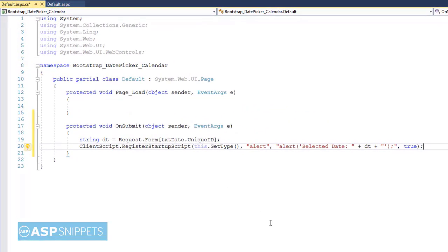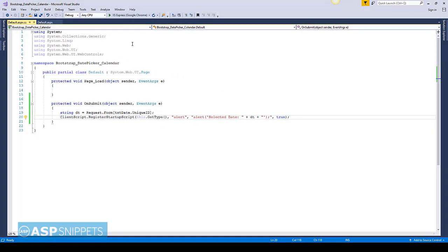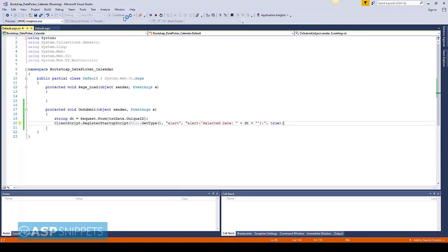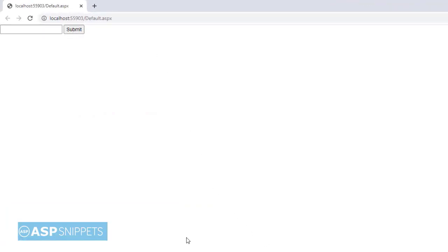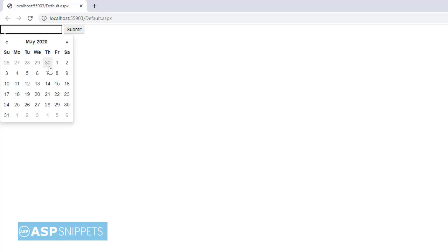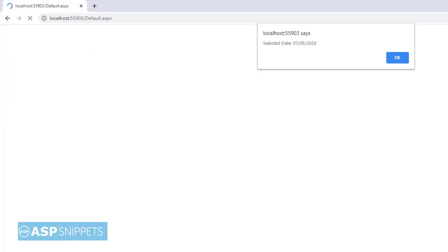The event handler is also ready. Now let's run the code and check it. Now I'm selecting a date. The submit button is clicked, and there you can see the alert message box is displaying the selected date.